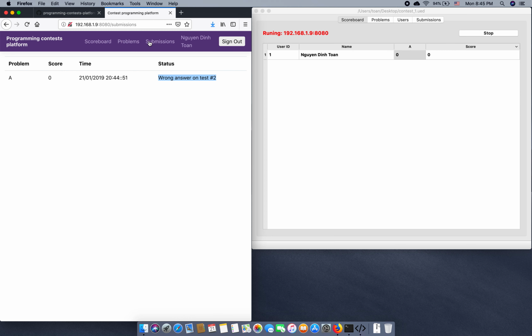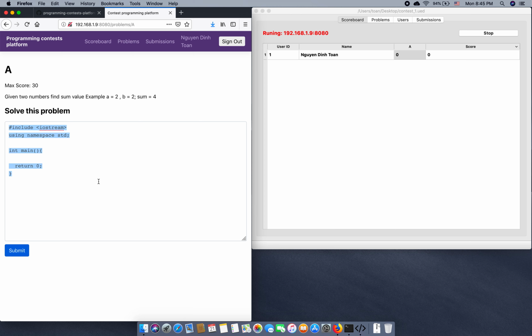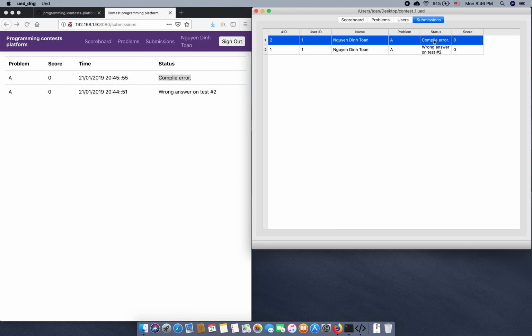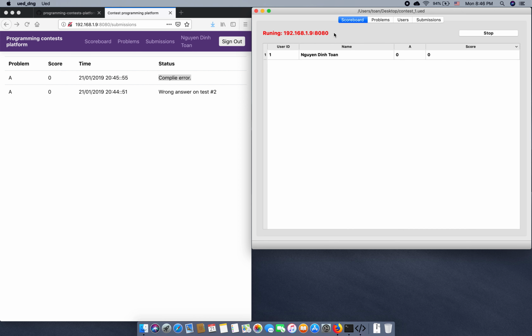Now once again, I'm going to get back to problem A and resolve the correct one. Now I'm going to test with a wrong compile. Now we have a missing comma. Now we see it submitted, and we see a compile error. And getting back to submissions, we should see the newer submission from me. The status is compile error, and the score is error.